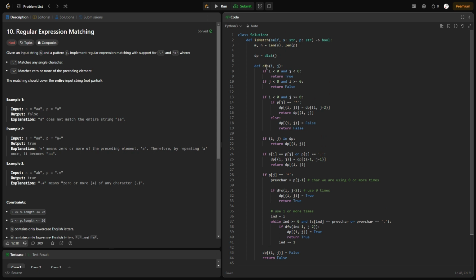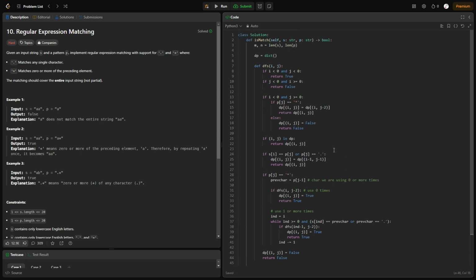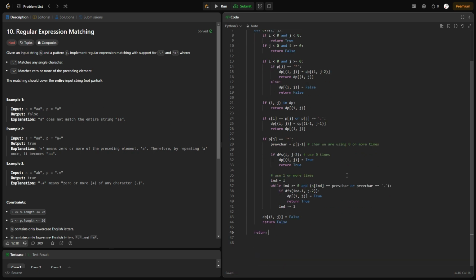So how should we call our DFS function? Well, we could just return the DFS function starting from the end. Remember, we're starting from the last index in both strings. So we can do DFS, and we're calling it on m-1 and n-1, for the last character index in S and the last index in P. So let's try running that. There's a runtime error. Okay, I had one more bracket here. Let's try running that again.